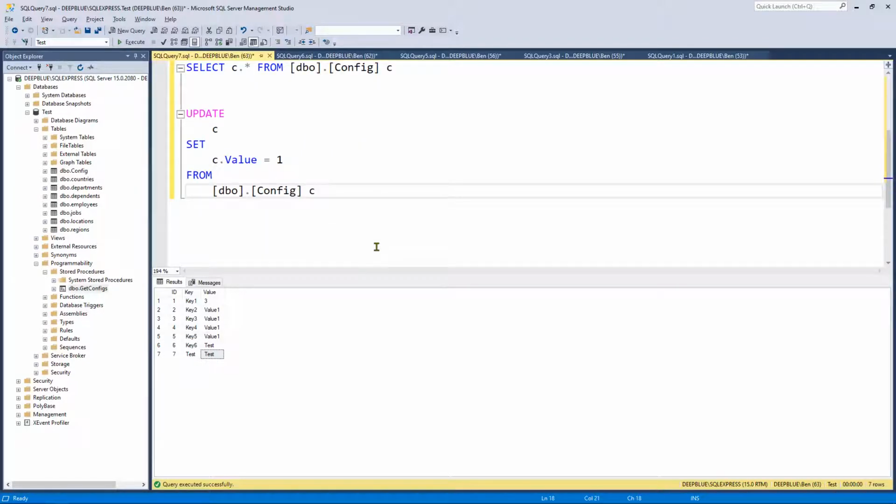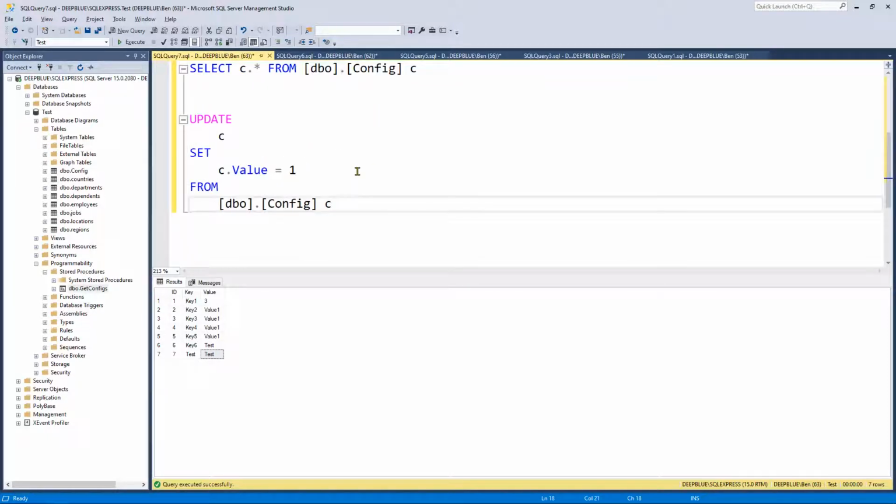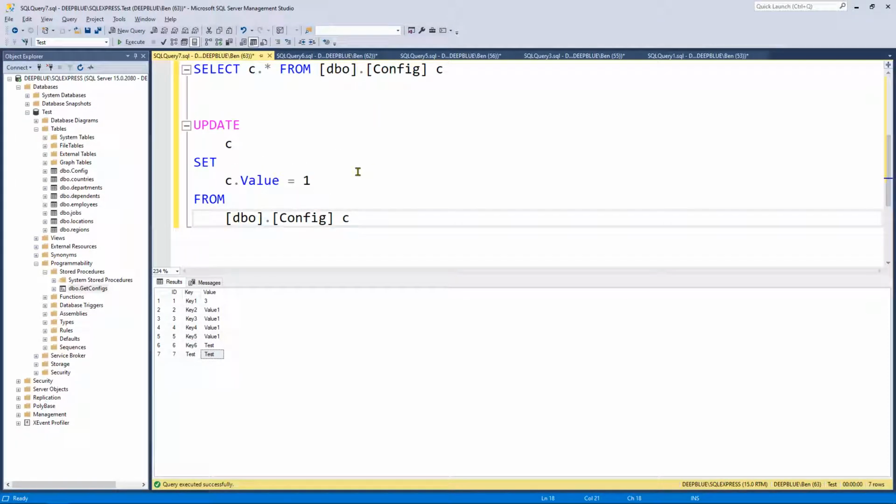Although, as you may have noticed, it's a bit dangerous, because what do you think might happen if I run that? You can probably guess that because it doesn't contain a where clause, it's actually going to go ahead and update all those values. But that's fine. We can do that, and I can show you what happens.